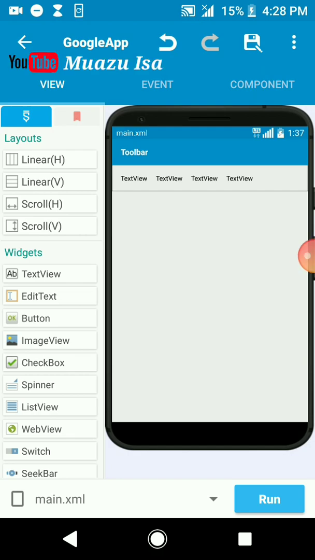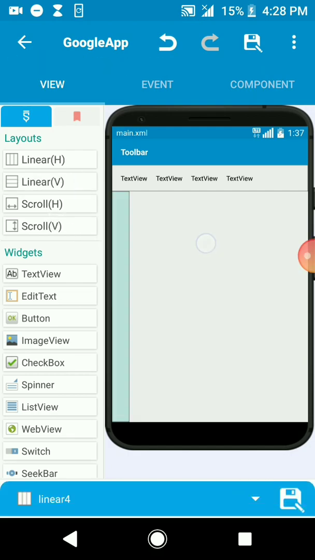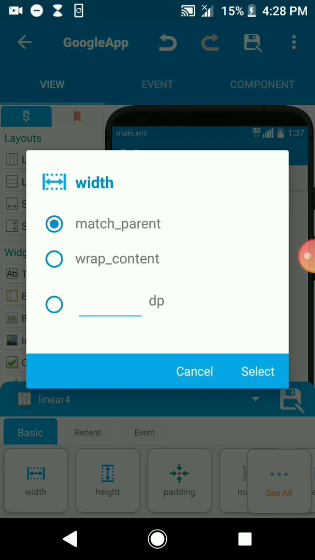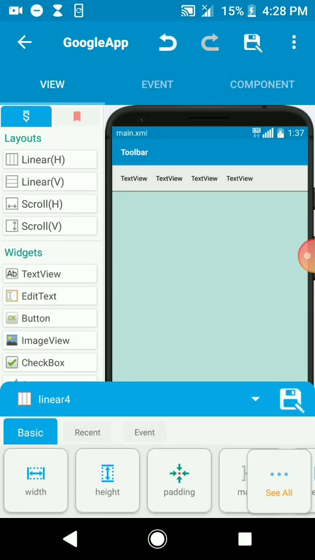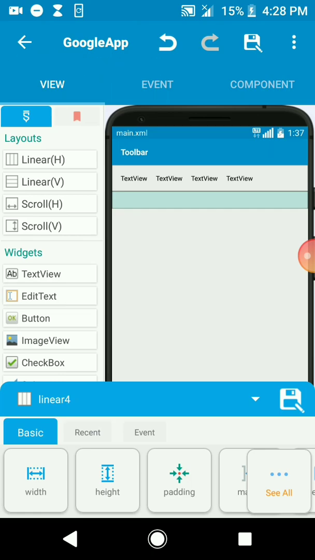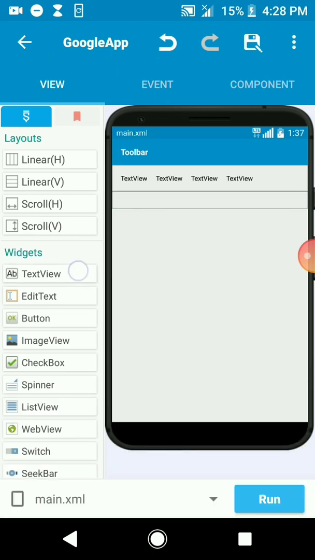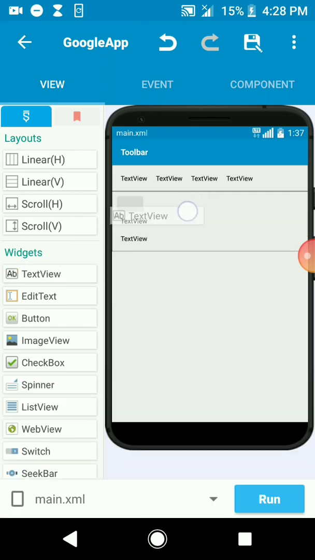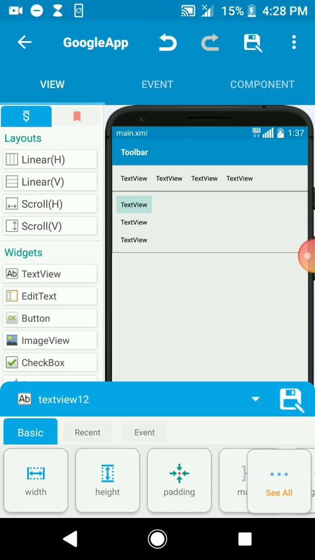But the linear V helps you arrange your items in a vertical manner. So I want to change the width to match parent to full screen so you can see what I'm saying. Then the height to wrap content. Yes. Now watch what will happen as I arrange this text inside it. Can you see? All of my texts are moving in a vertical manner. So that is the difference between the linear H and the linear V.